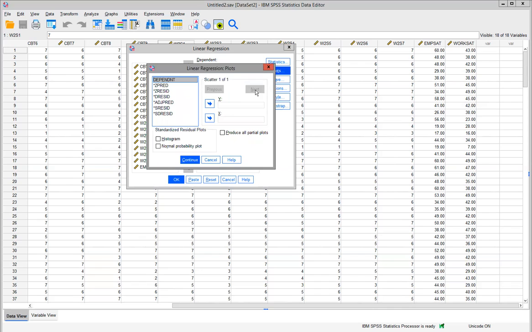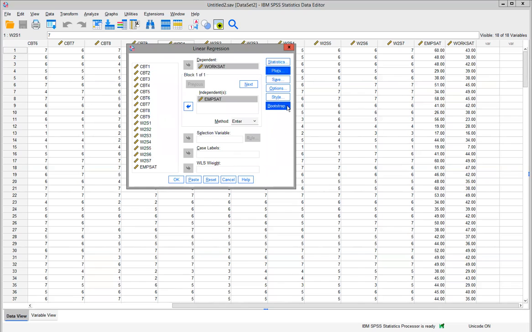And then I will hit Plots. So you have your ZPRED, the standardized predicted value. That will be your X because this is our predictor variable. So we're going to do ZPRED, and ZRESID will be our Y axis. So make sure you have ZPRED in the X and ZRESID in the Y. Okay. And I do want my histogram and my normal probability plot checked as well. And we're going to click Continue.